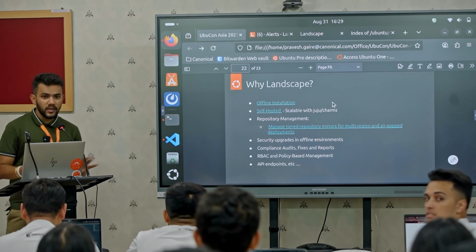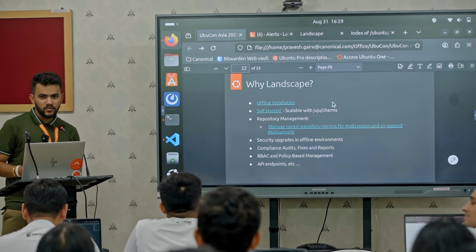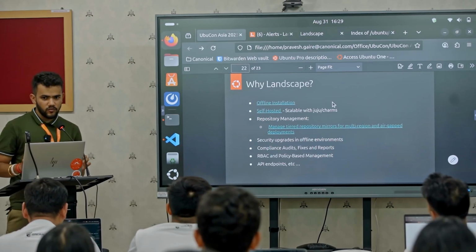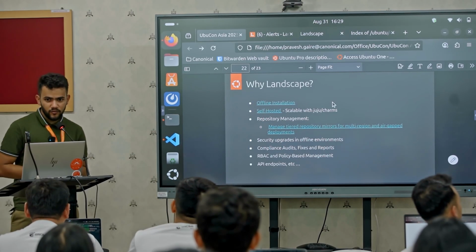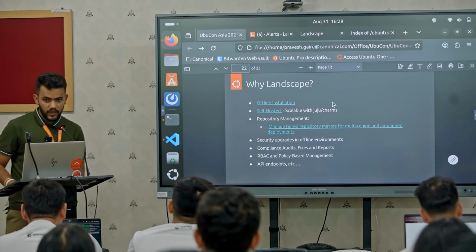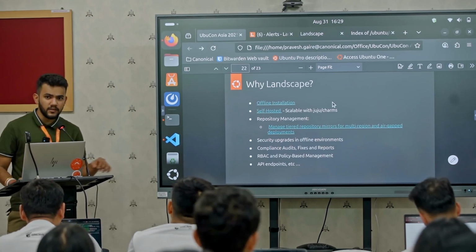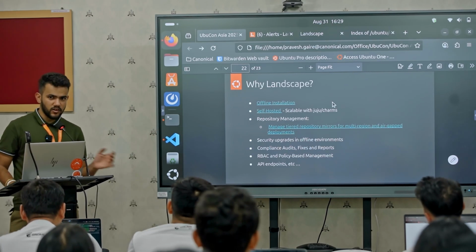So yeah, all those things make Landscape very useful because it has lots of features. It's not very heavy, it's not very slow. If used in the right way, it's very useful for managing systems in air-gapped and also in non-air-gapped environments. It's not necessarily required to be air-gapped.